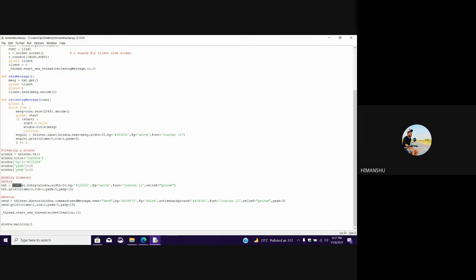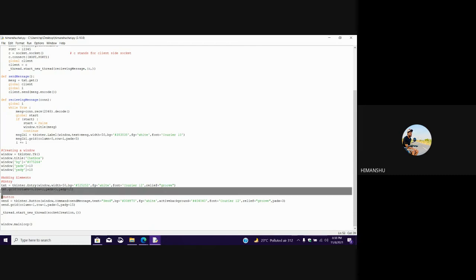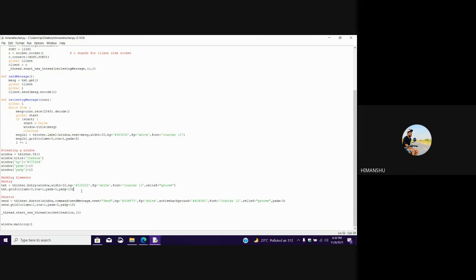Text equal to tkinter.Entry. This is the window, width equal to 50, background, foreground, font, and relief, which is for border styling. And then again grid this, so we can show the whole message in row and column form. This is column and this is row equal to 1, padding in x 5, padding in y 15. Grid is basically like putting data in an Excel sheet.